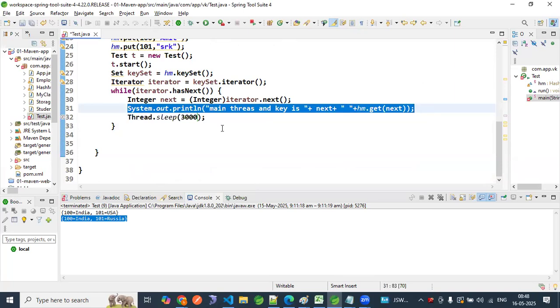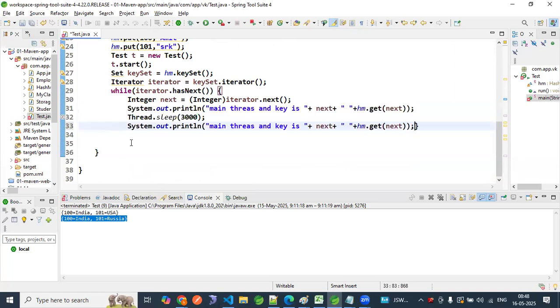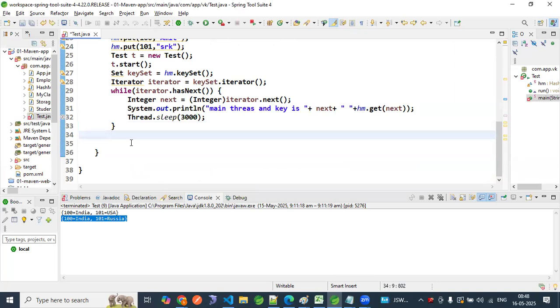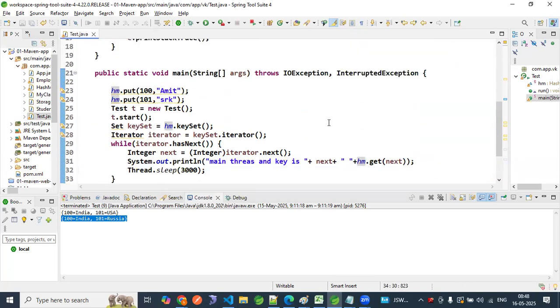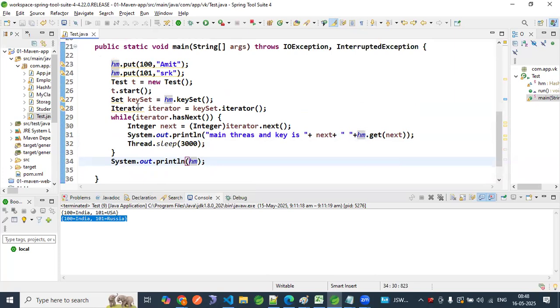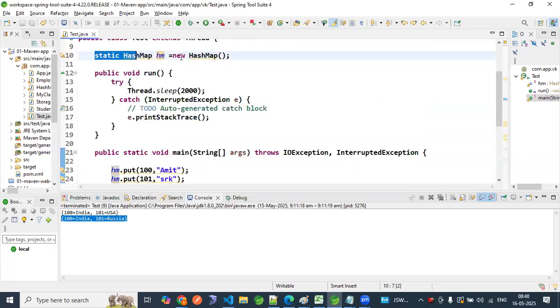Let me copy this and paste here. Now I am trying to print what? The hash map, hm. Okay. Now read this program carefully, guys. What I'm trying to do: I have one hash map. Why did I keep the hash map here? Because in the main method, if I am using something, it should be static. So for this demonstration purpose, I marked it as static.